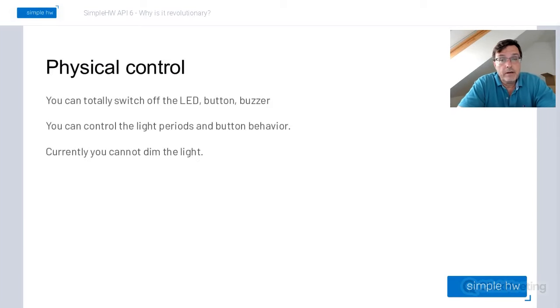We have some registers where you can totally switch off the LED. You can switch off the button completely. Be aware, because if you switch off the button and you don't set up the heartbeat with downlink request, it will be difficult to get a downlink. So you can a little bit break the device if you switch off the button completely. You can switch off the buzzer completely.